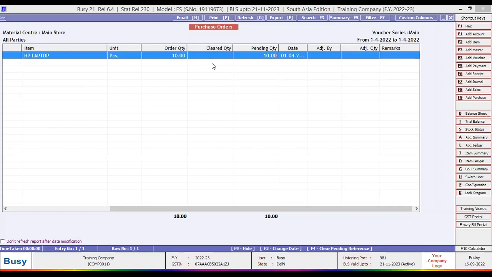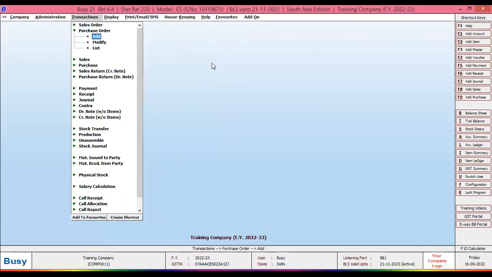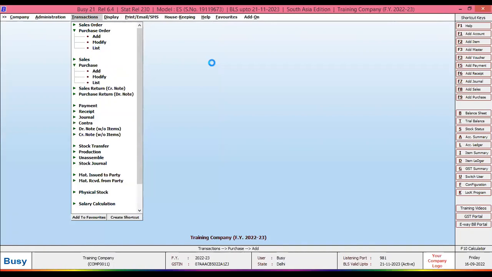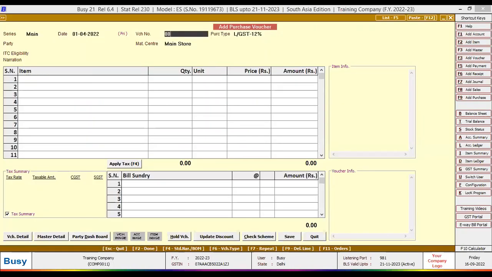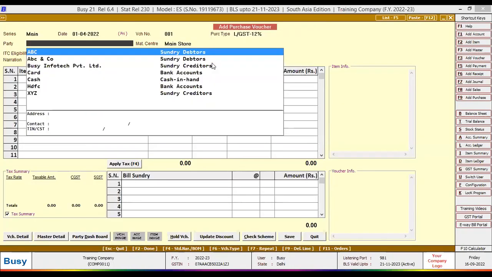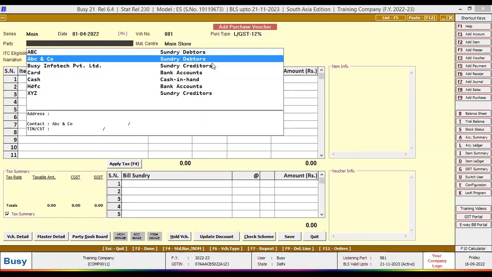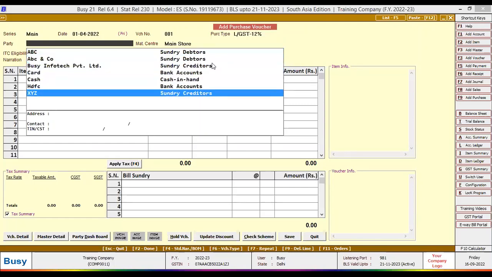Now let's move on to the adjustment process. I make an adjustment of this purchase order in the purchase bill. So if I go to the purchase bill entry, I click the add button. Now I put my purchase bill number, let's say 001. I select the same party that I have selected in the purchase order, XYZ party.